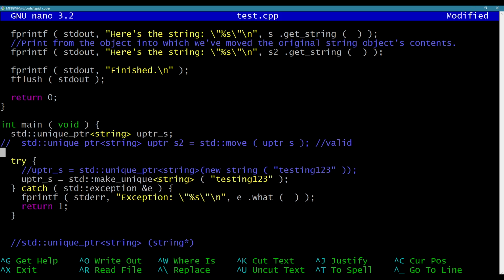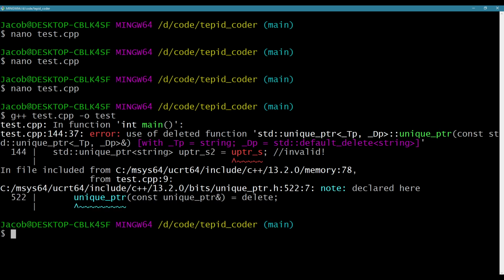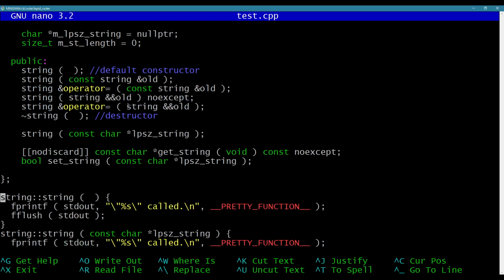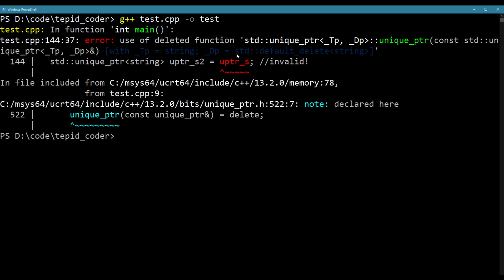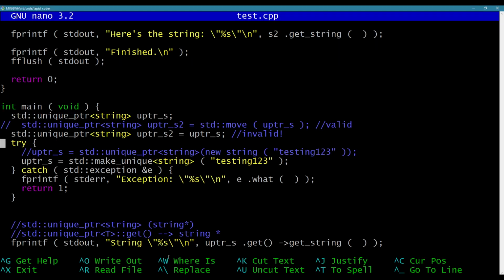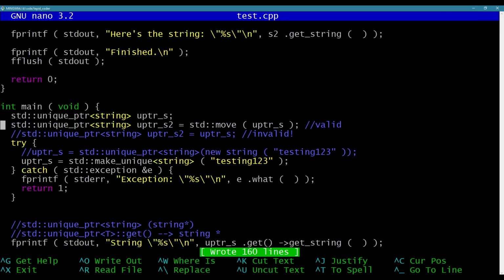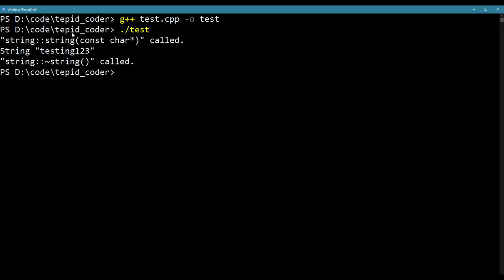So valid, but standard unique pointer to string uptr2 equals uptr s is invalid, right? I'll show it doesn't work. It'll actually complain about that. Well, it's going to complain anyway because, okay, 144, deleted function. Yeah, so use a deleted function. It won't let you do it. So I'll show this one does work when I compile it. See, that's fine. Although it's not going to actually be able to do much with it, right?